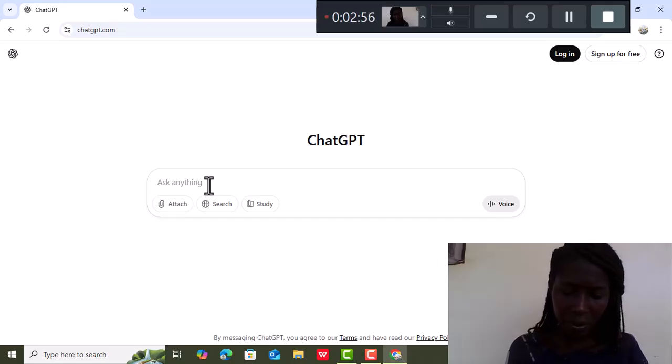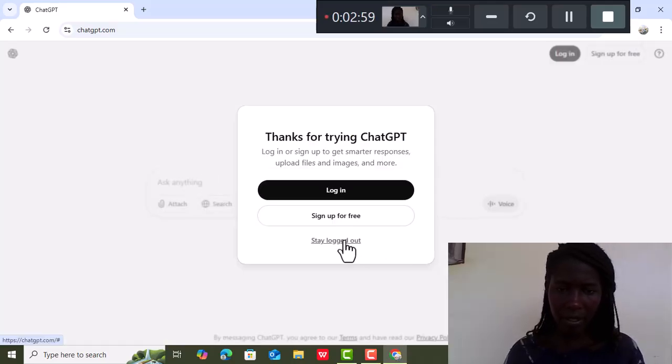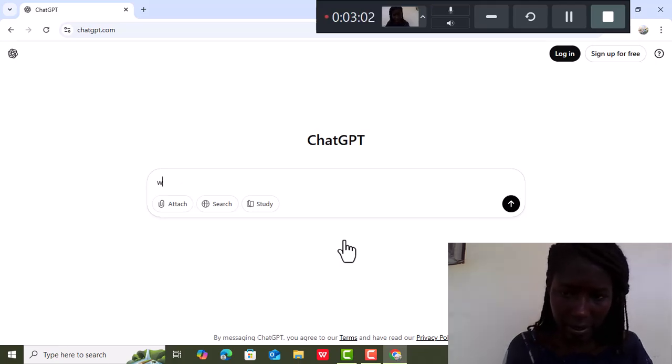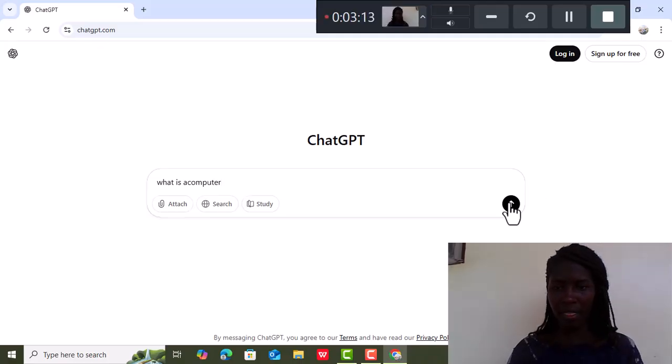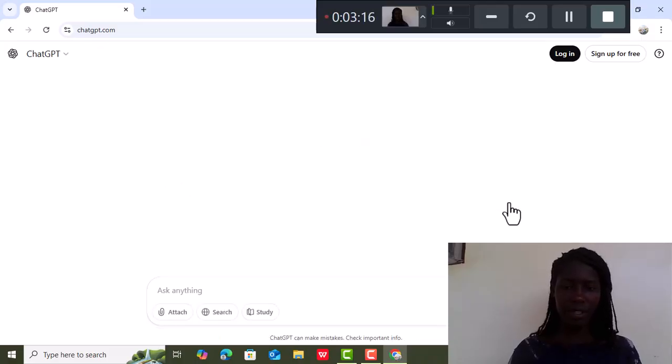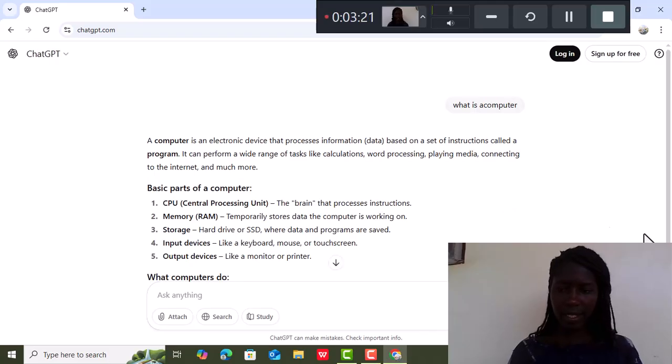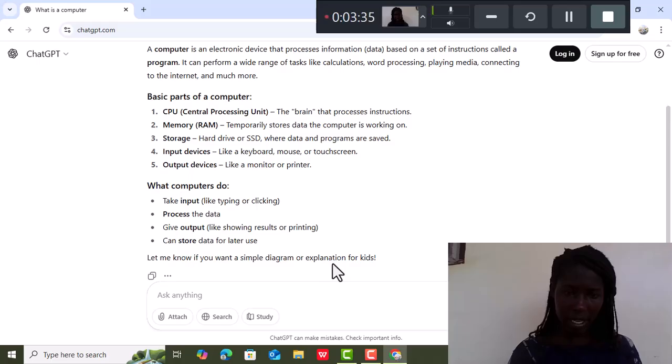So we can ask a question, like, what is a computer? You can ask for anything. Then you send your request, and your answer will be given immediately. So we can see our question has been answered. The computer is an electronic device, and it has very simplified notes. As we can see, these are the details of a computer.